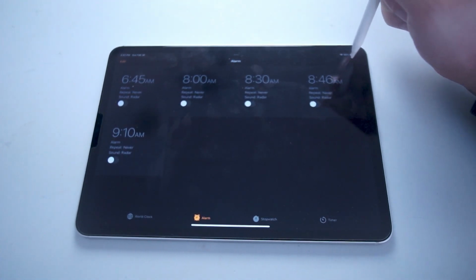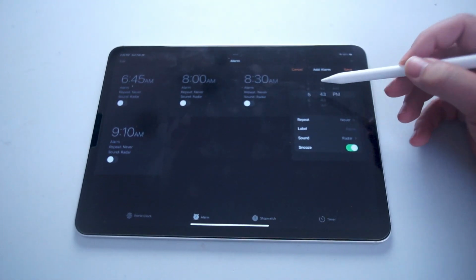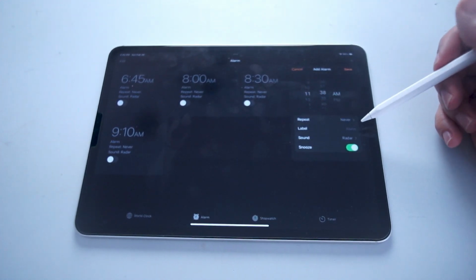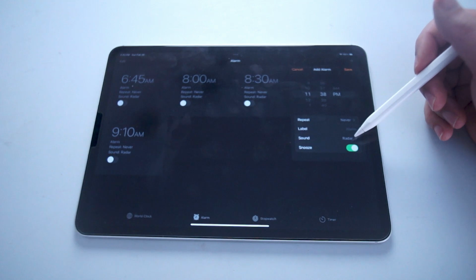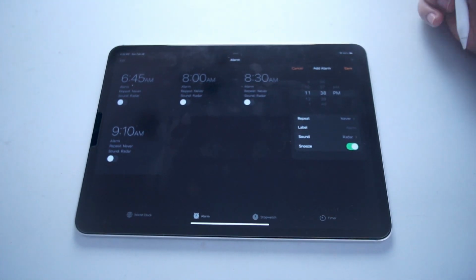the top right of the screen here, and then from there you'll be taken to another menu where you can use the horizontal and vertical sliders to select the time for an alarm, if the alarm repeats, a label, and which sound you have for the alarm, as well as snooze as well.